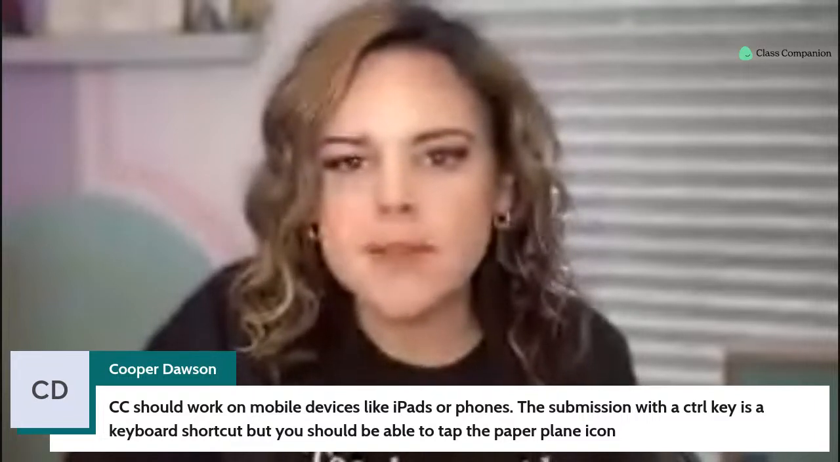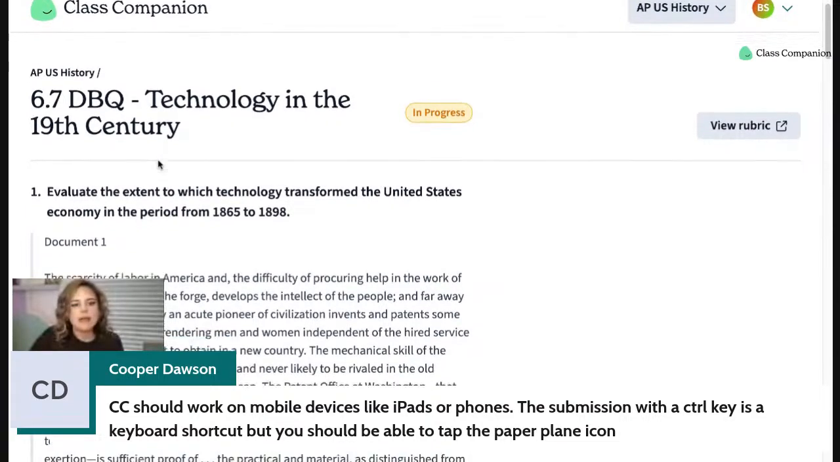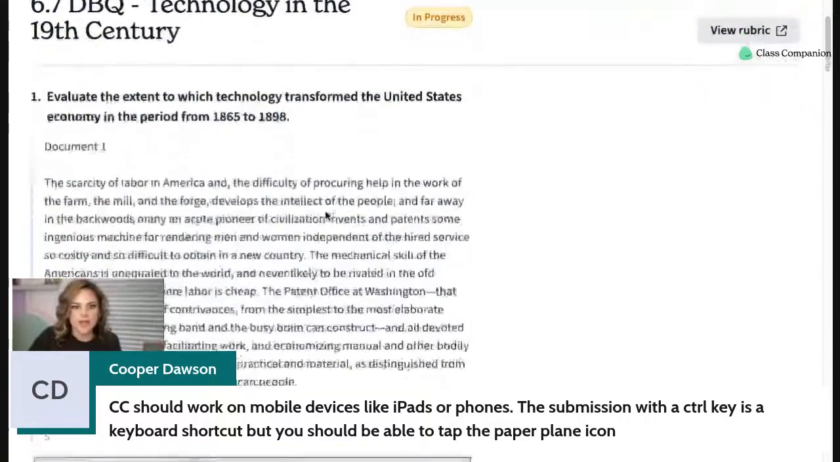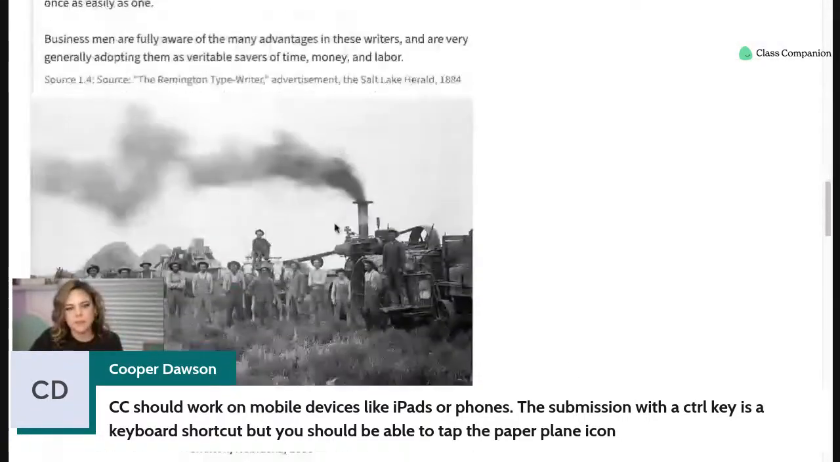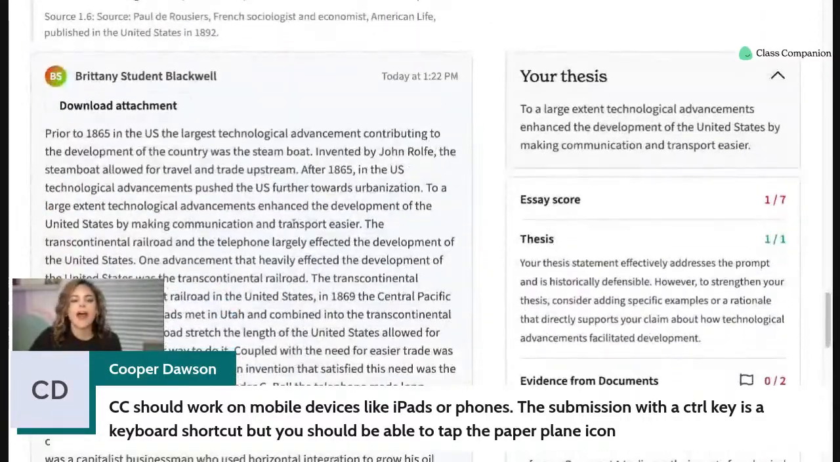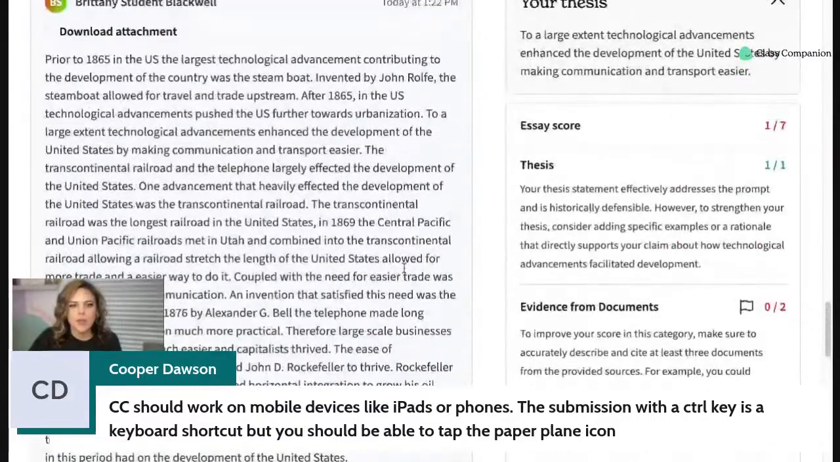Hopefully you guys can see. I have an assignment right here. Okay. I'm in my student account. So I wanted to show this from the student side of this. Okay. And it's about technology in the 19th century. It's a DBQ for a push class. And so we've got a lot of information here. But what I really want to show you guys is that I can upload my own handwritten assignment.